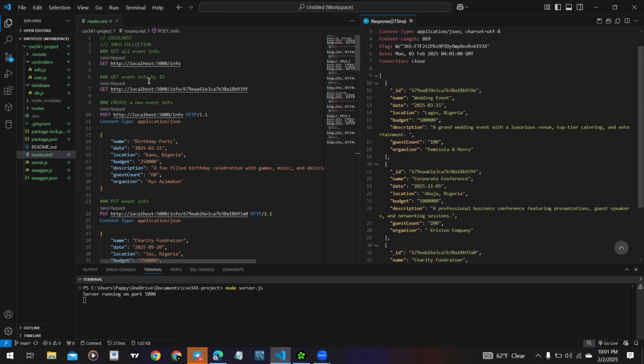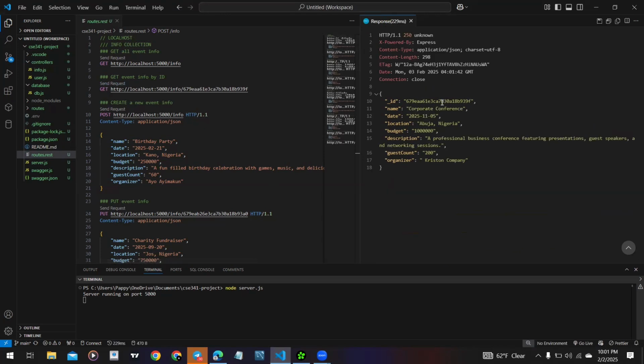So next thing I'm going to do is get events by ID. So I already selected this ID right here. So now I am going to send the request, and we'll see it brings out just that.